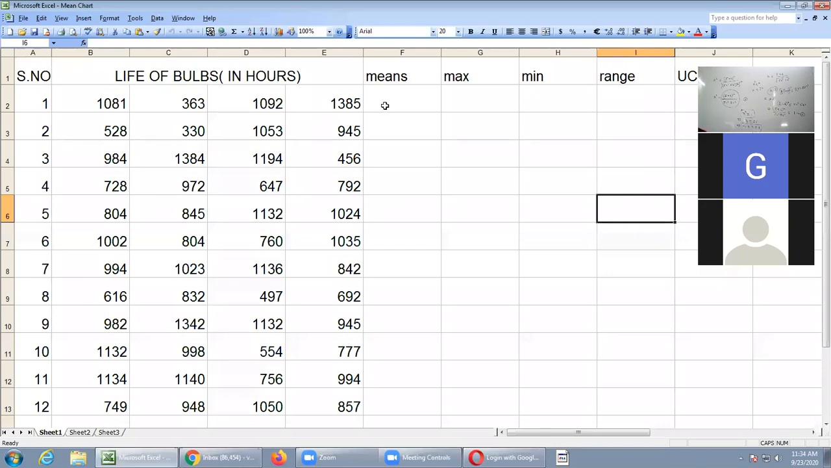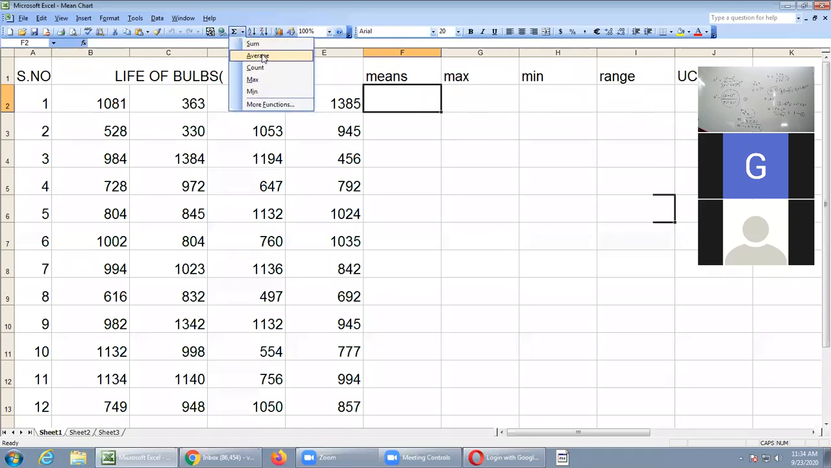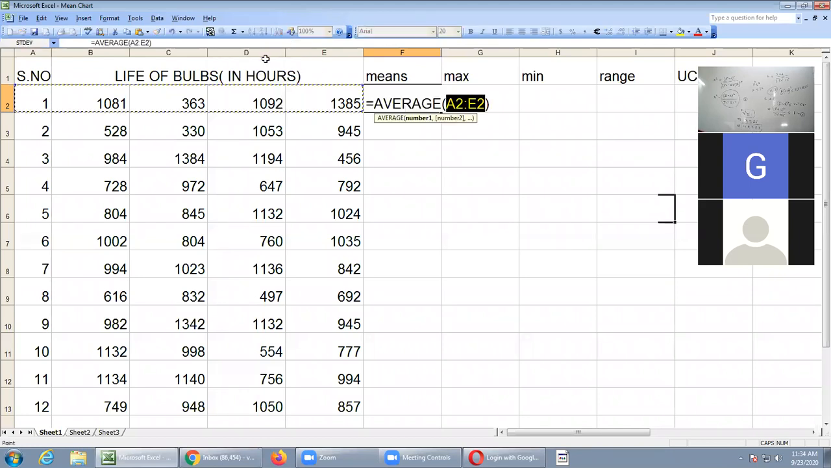Mean chart means you require mean values. Already manually you have done. So first thing is you have to calculate mean values. So I will calculate mean values first. Place the cursor in the first cell, and then here the summation option will be available in the toolbar. Just press that button. You will get sum, average, count, max, min, and more functions. So I want average. Average means mean formula. You have to press average.